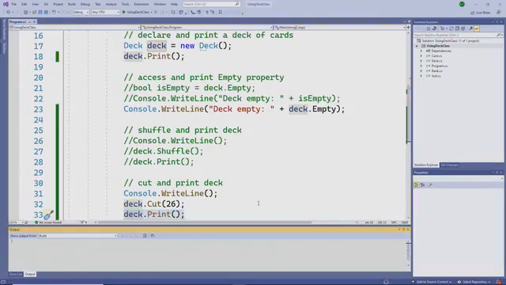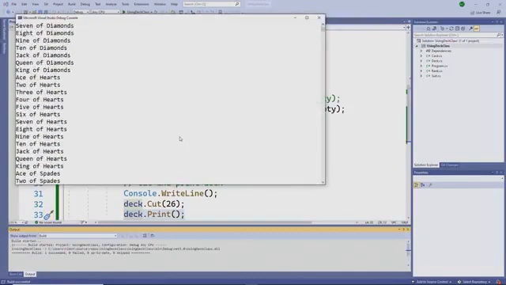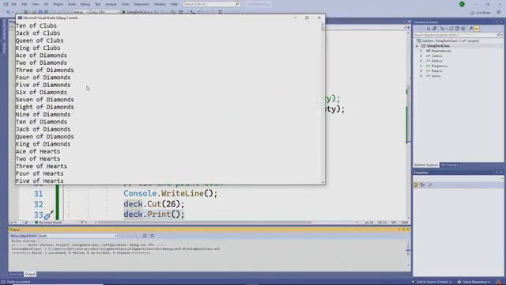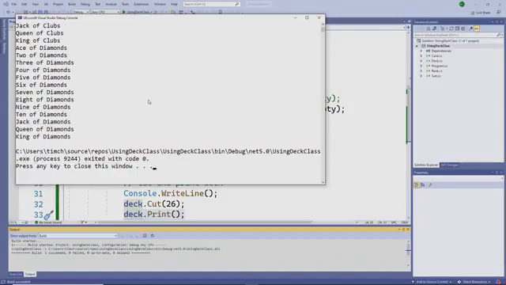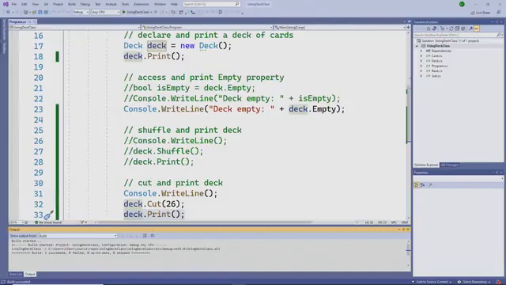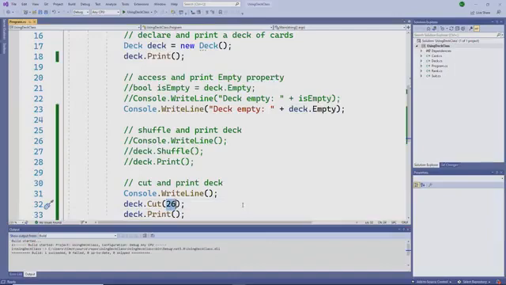When I run the code, you can see we used to have clubs, diamonds, hearts, and spades, and now we have hearts, spades, clubs, and diamonds. So I successfully cut the deck right in the middle. And this is the first time that we've actually provided an argument to a method that we're calling on a deck object. We've already been providing an argument to our console WriteLine method to tell it what to print out, but this is the first time we've added an argument for a deck method.